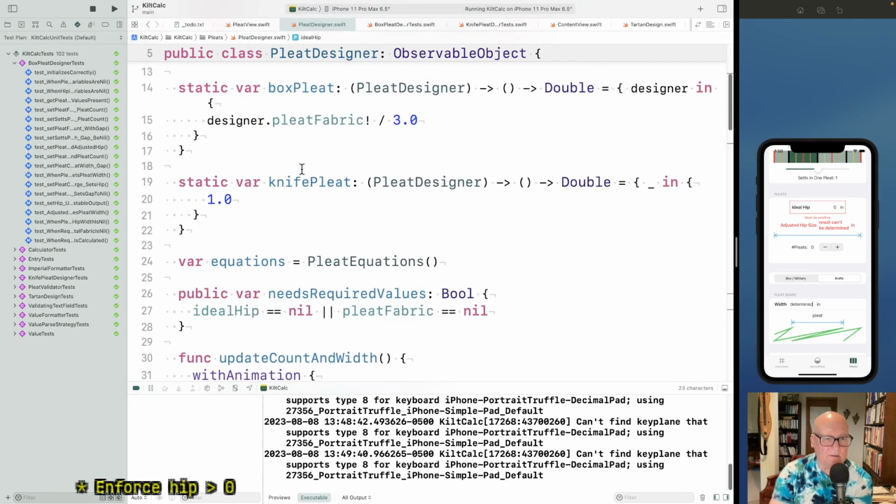Didn't we have a needs required values? Yeah. Okay, so I think what we should do is if this is less than or equal to 0, I don't know if we can ever make it negative, but let's just say it's got to be greater than 0. And if it's not, we're going to treat that like we do for ideal hip nil. It's like we can't work with it. Okay.